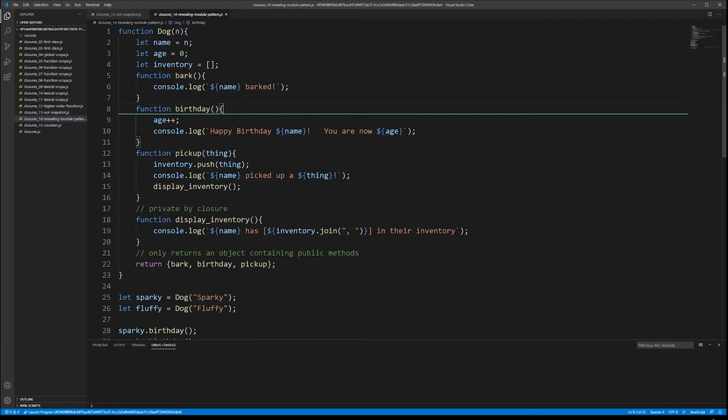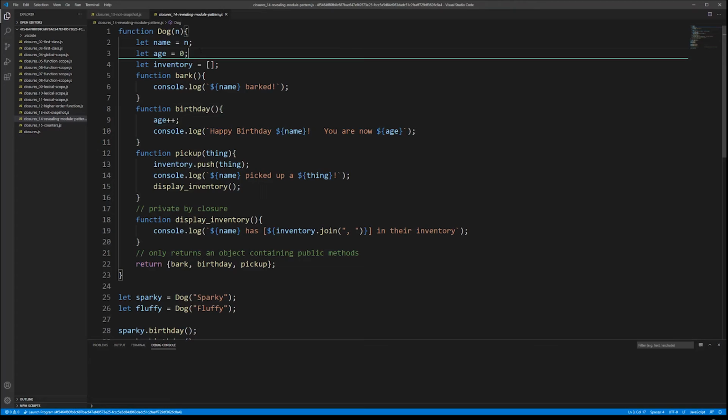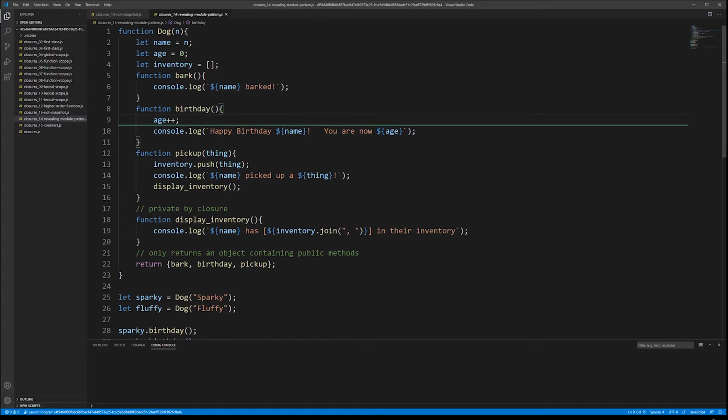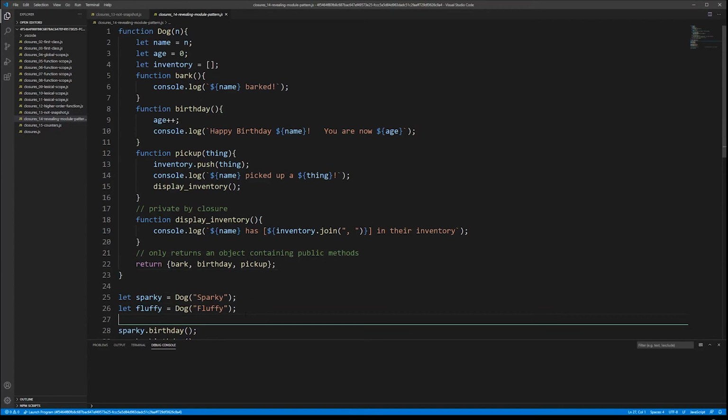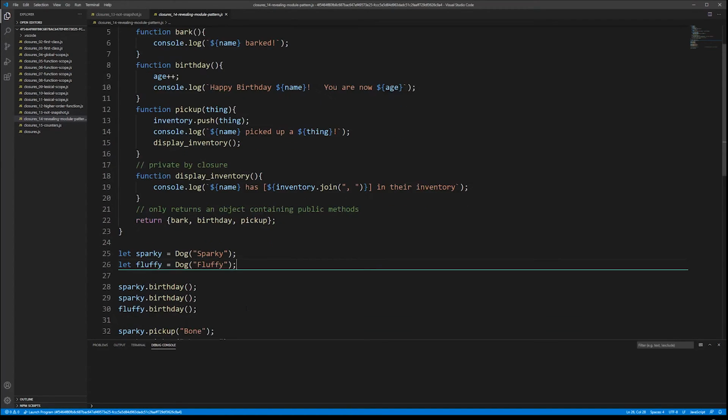So because we have birthday, and birthday changes age, even though we can't access age directly, we can still keep that value by a birthday. Okay, so over here we create two dogs, Sparky and Fluffy, and we call Sparky.birthday twice and Fluffy.birthday once.